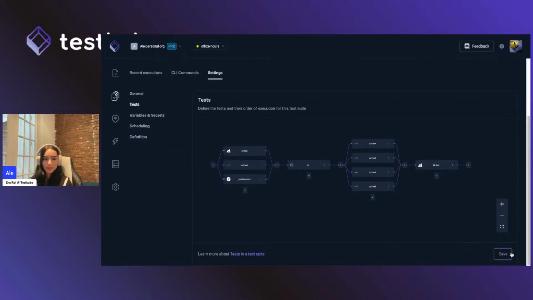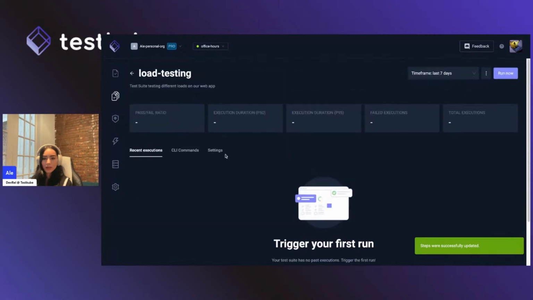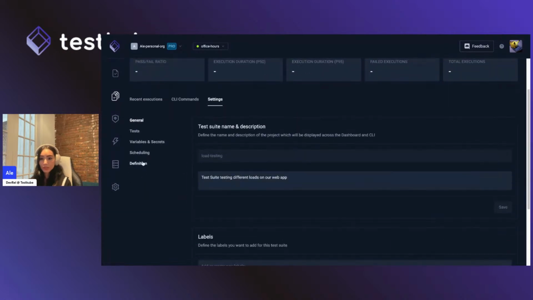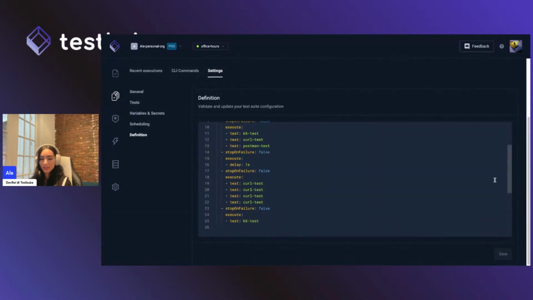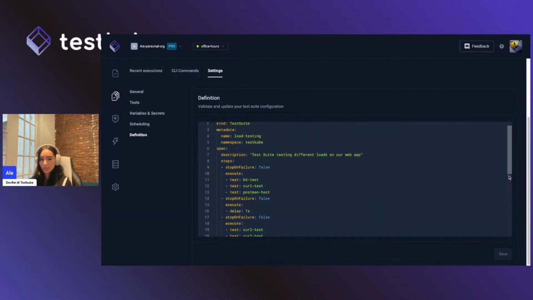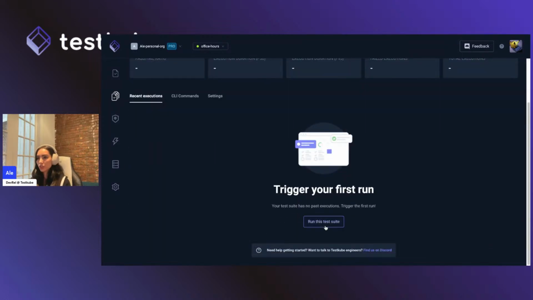Now I want to save it. And our test suite is created. We can also see the definition for a test suite. You can see that everything is as in the JSON. And then we can run our first execution.